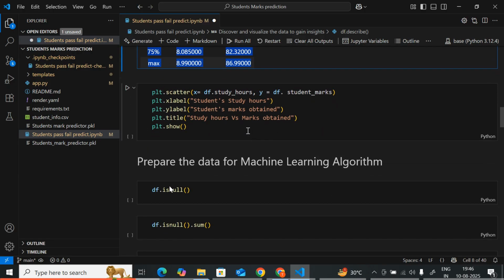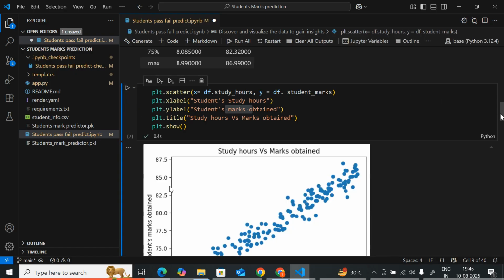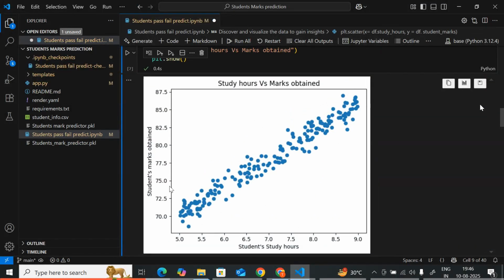So a simple scatter plot I am drawing, and you will see that linear regression follows the equation of a line, isn't it, that y equals mx plus c. So you see here in the x label we have study hours, and in the y label we have the marks obtained by the students. And when I plot this, you can see that all the data points are scattered in a way, and you can see that there is a line.